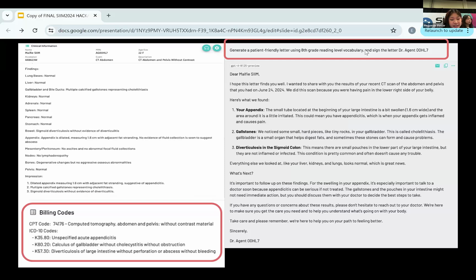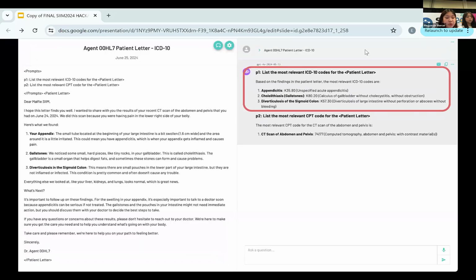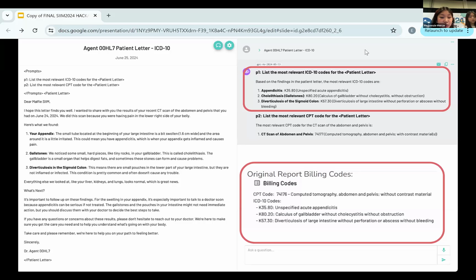So here's a simple example. This patient, Malfi Sim, got a CT abdomen and received a medical report. But the report is really difficult to understand. On the right is the patient-friendly letter that would be sent to Malfi Sim. We asked for the billing codes in this generated letter, and it actually matched perfectly to the original report. This was done with simple prompting, and we did use a very simple medical report for demonstration purposes, but we do understand that in the real world, reports are much more complicated, and LLMs are also extremely sensitive to input and could possibly hallucinate.